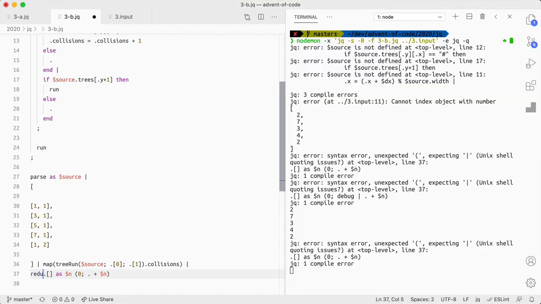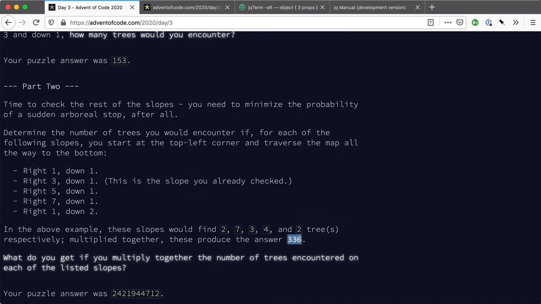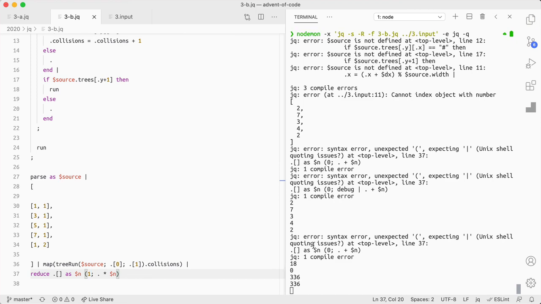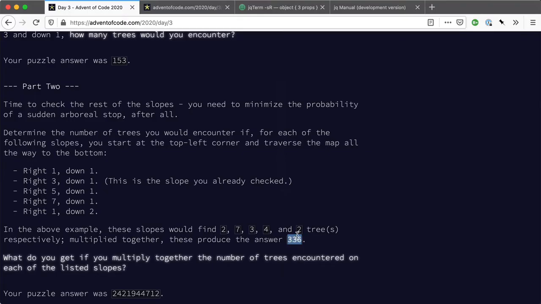I'm literally missing the word reduce. There we go. Oh, no, it's not add. Multiply. There you go. So I had the same problem in the JavaScript example where I was doing a reduce, but I was starting with a value of 0. And obviously, if you multiply everything by 0, you're going to get 0. So 336, and we got the answer.